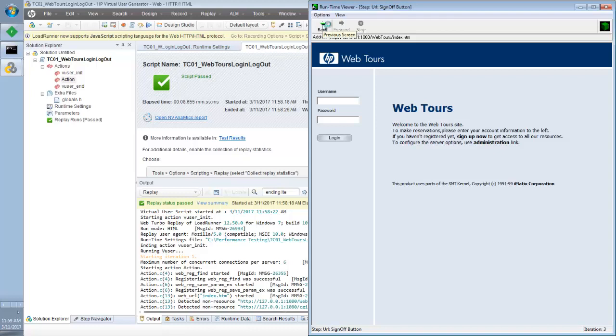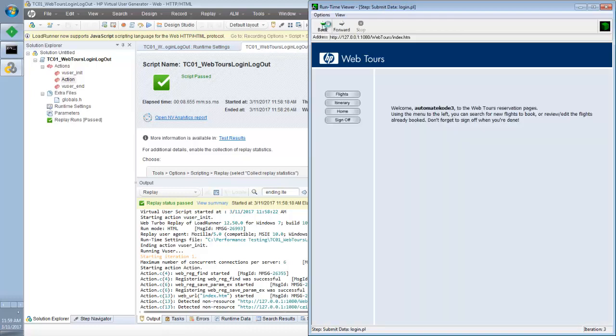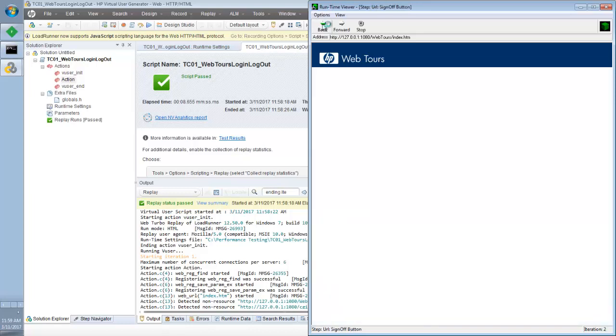This is our application, right? Let's see. So this is the Automate Code 3 login successful, right? This is the open application for Automate Code 3.